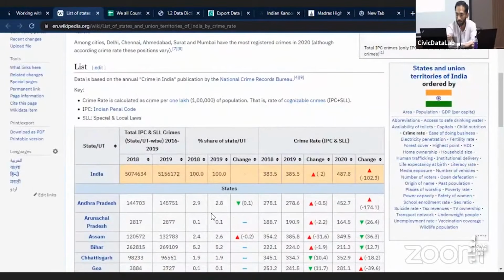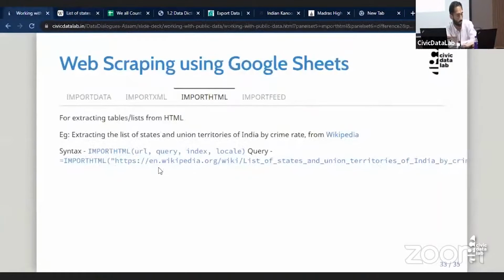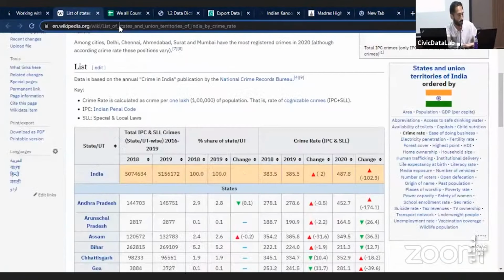A lot of times people take a screenshot and then somehow use it as PDFs, but that is not needed. Going back to the formula, it's import HTML: first is URL, second is query, third is index, and fourth is local. Let me just copy the URL first. This is the URL of the page.